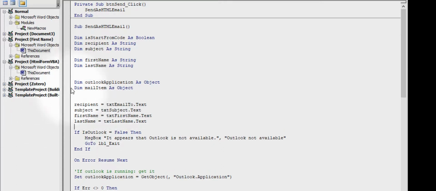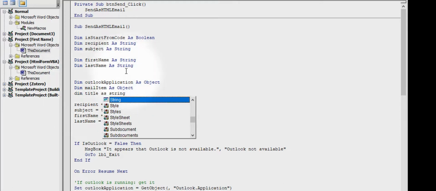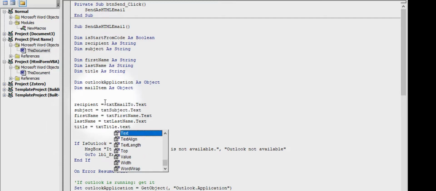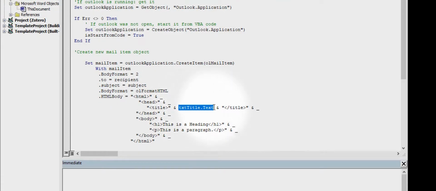This is where that title's going to go. Let me dim it first. So I'm going to say dim title as a string. And let me put it up here with the rest of these. So now I have a title as a string. And then I will say title equals txt title dot text. And then I'm going to take this title and add it down here.